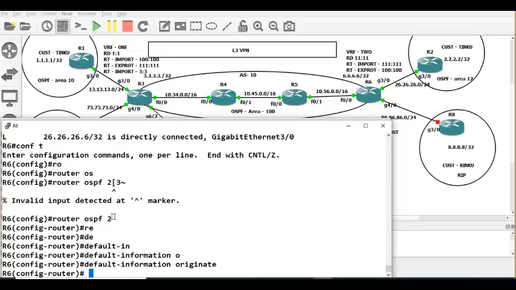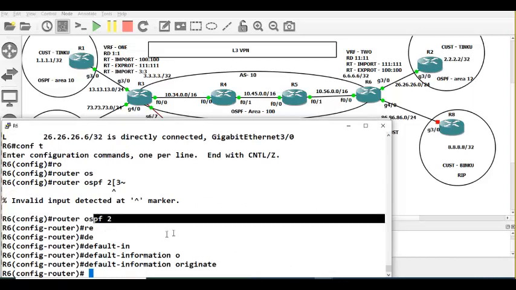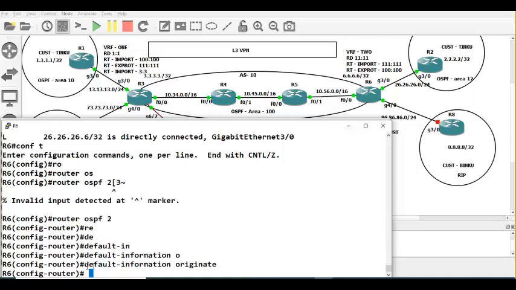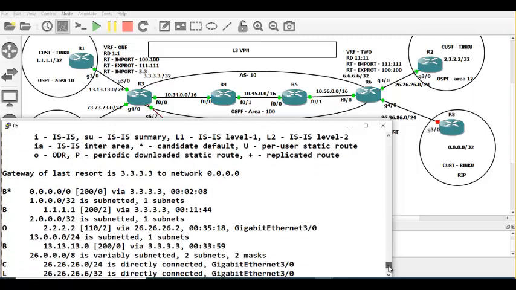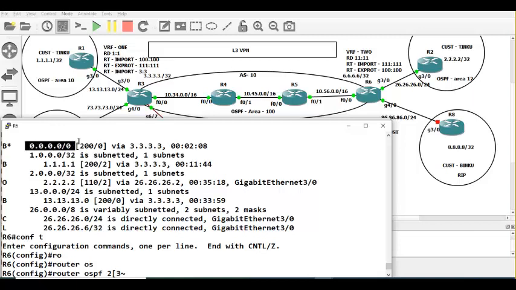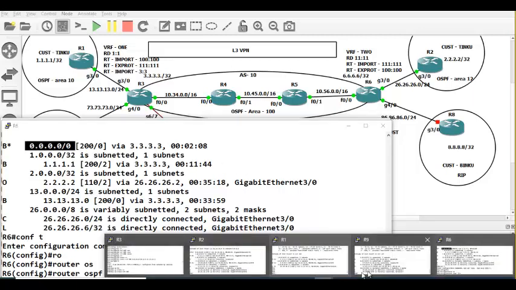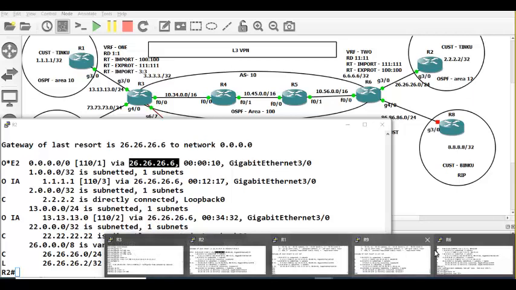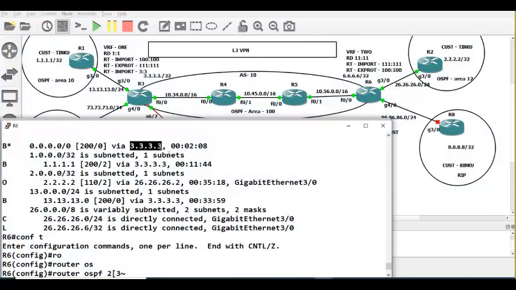Now R6 and R2 don't have BGP, so it won't go directly from R6 to R2, unless you go to OSPF and say default information originate. When you say that in OSPF, OSPF will use this default route and advertise it to R2, and R2 has learned a route. So hop by hop the packet will go. Packet will go up to router 6. Router 6 will send it to router 3, and router 3 will receive it.